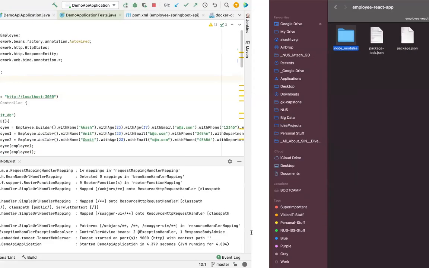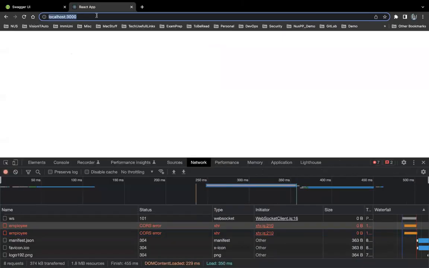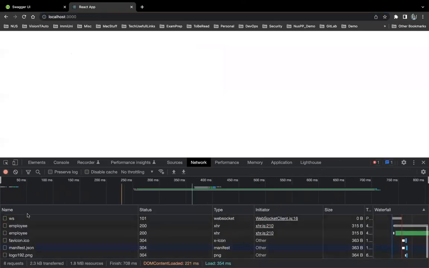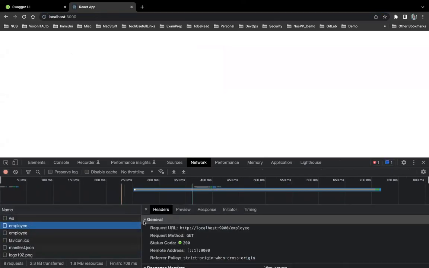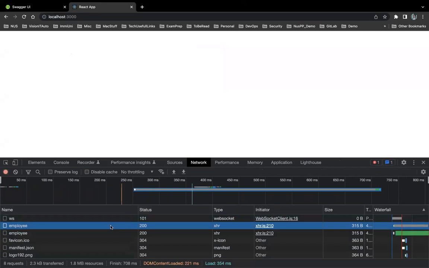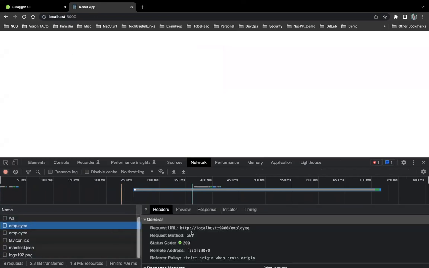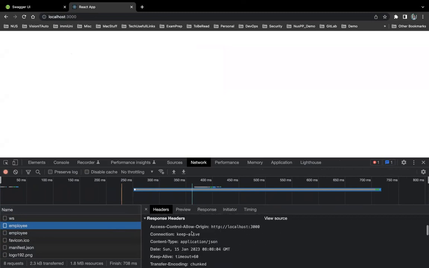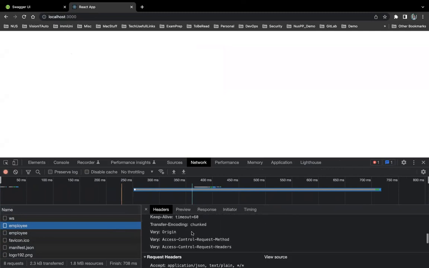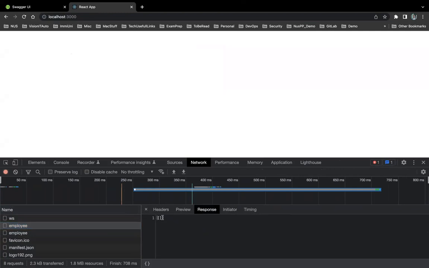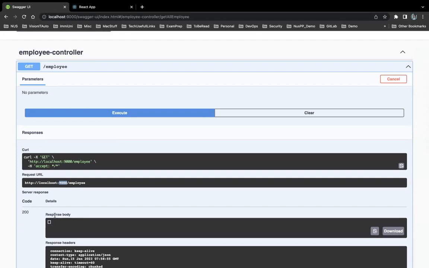Okay, so it ran, and now I will go back here, and this time if I say start, there's no CORS error coming. So the request has gone, the API responded with some values. What value did it respond? If I go and check the response headers, the response was empty. Why? Because there is nothing in the get. Here also, if you see, there's nothing here.